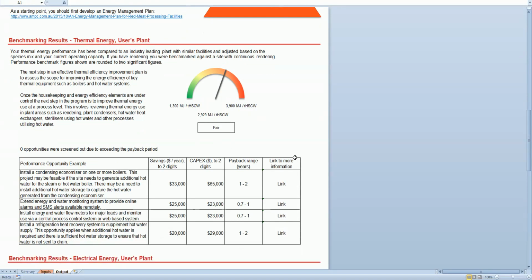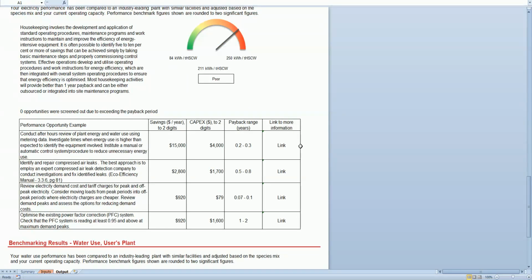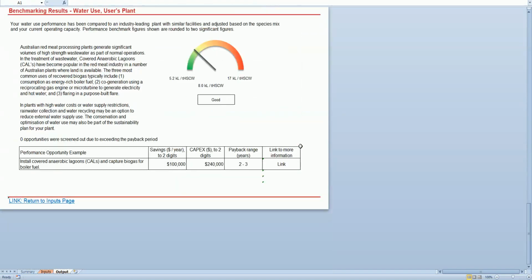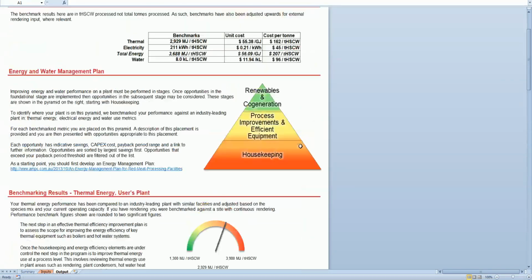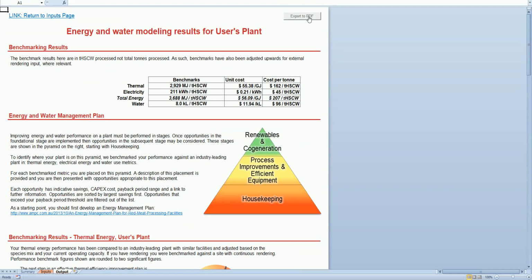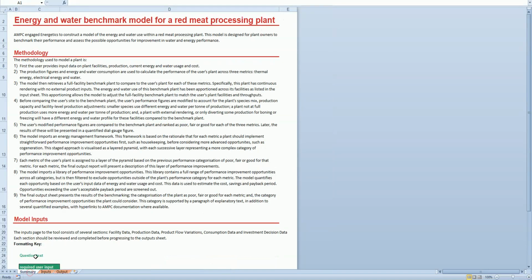This is repeated for each of the categories, and if you'd like to export this report to PDF, at the top right there's a link to do that, where you can save that file in a destination of your choice. And if you want more information on the methodology, then click through to the summary sheet here, or have a look at AMPC's website where there's reports related to this.